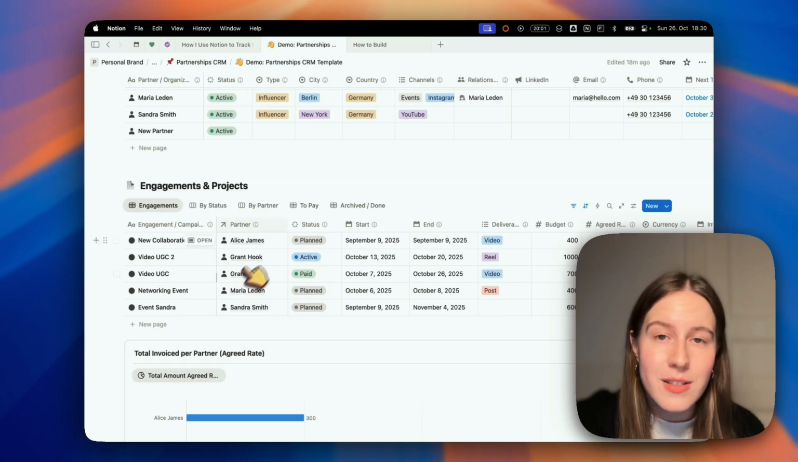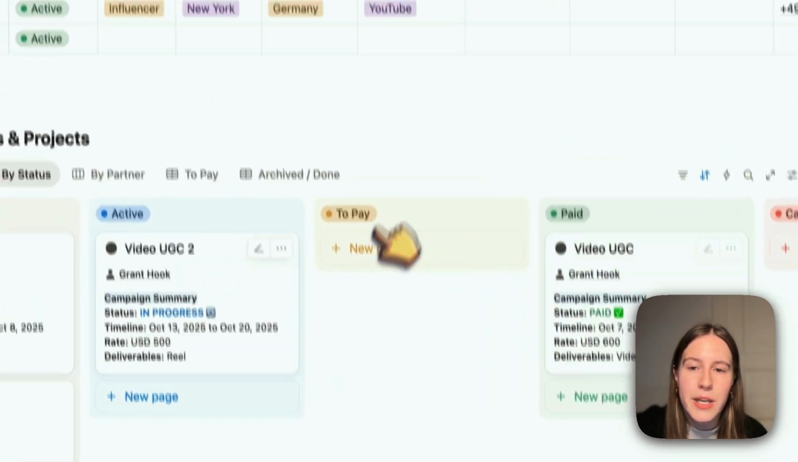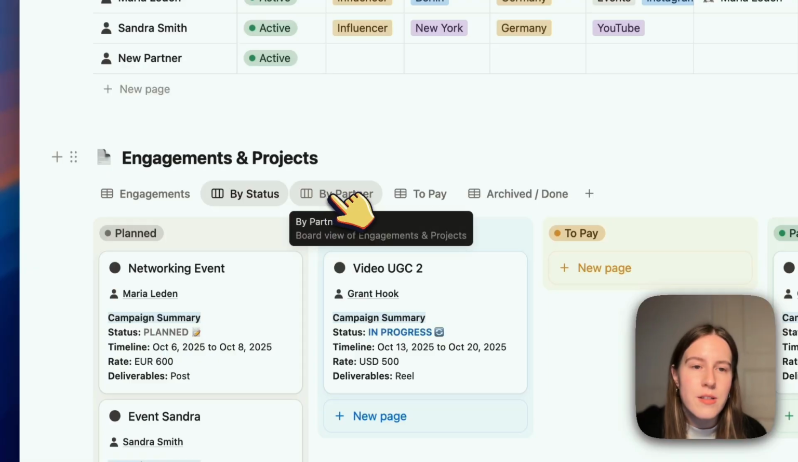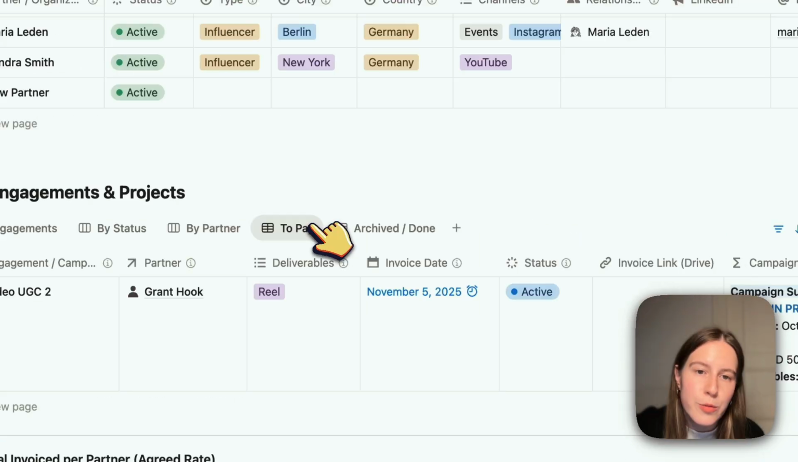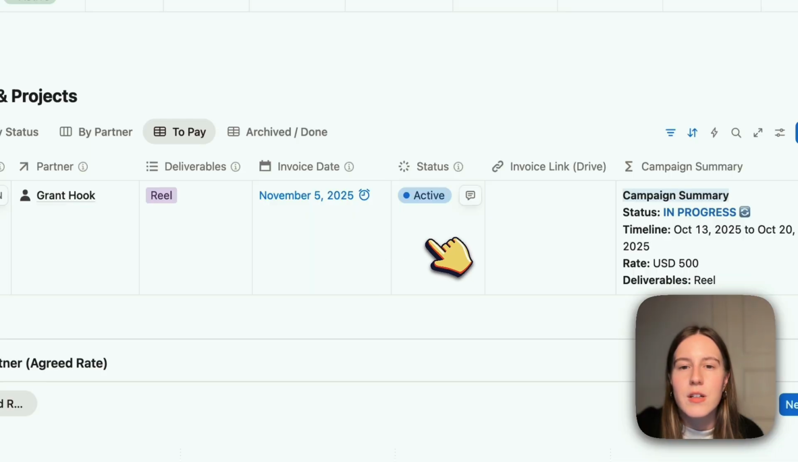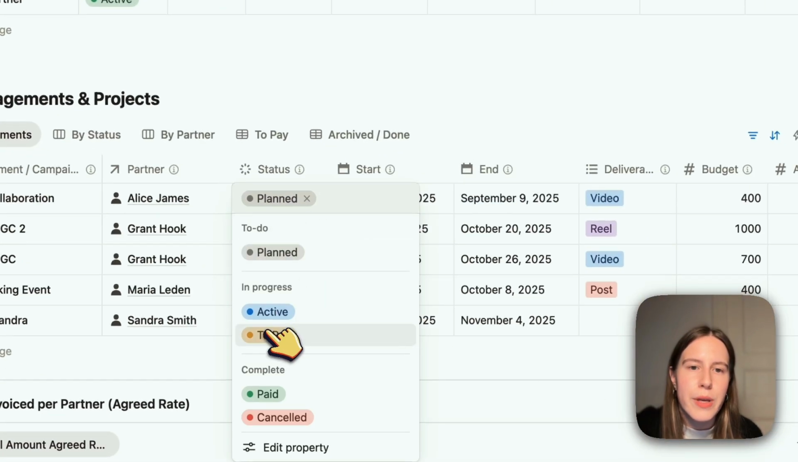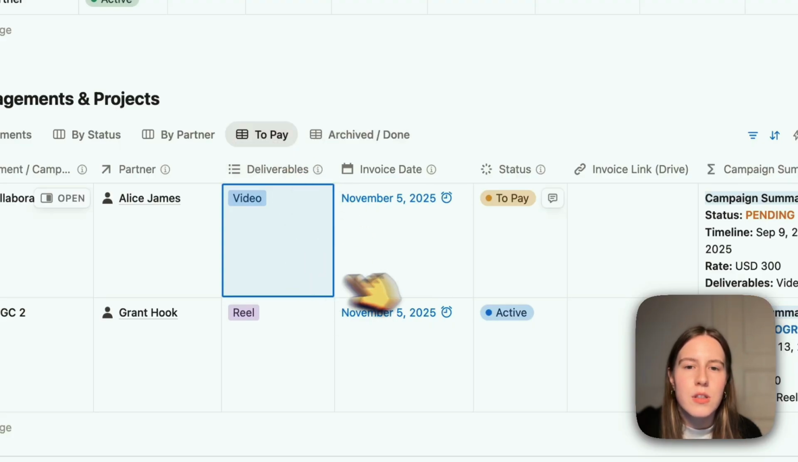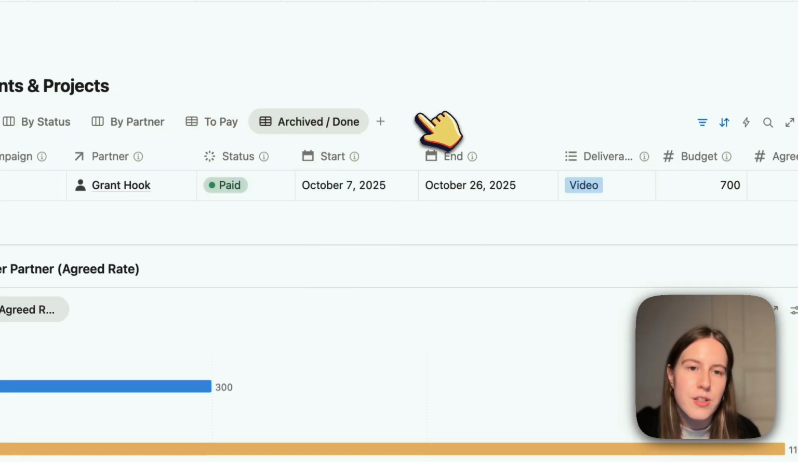You can also view this table data by status, so you can see active and paid collaborations and canceled collaborations. By partner, you can see your videos by partner. To pay, so any collaborations where the status is in progress. So for example, to pay or active, and then archived are the collaborations that are done.